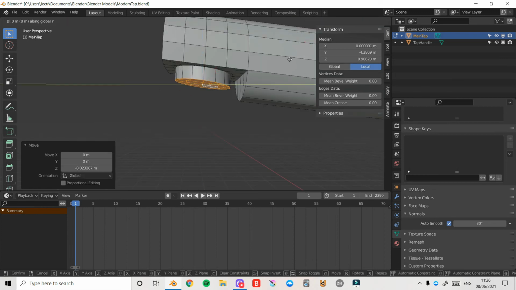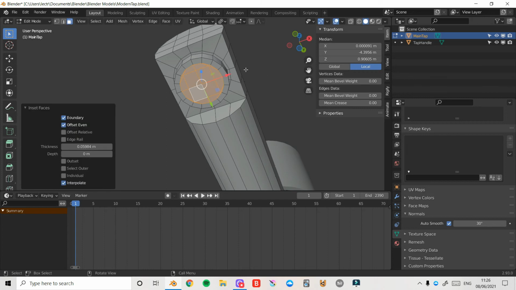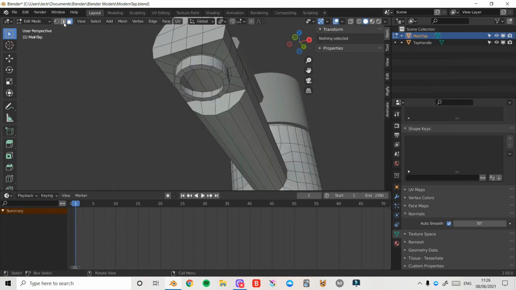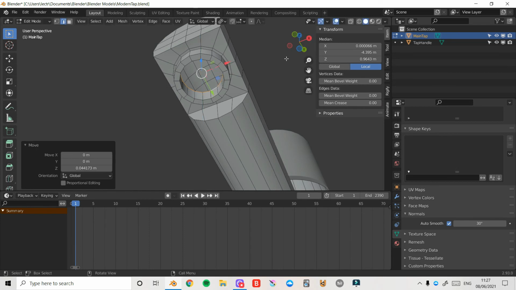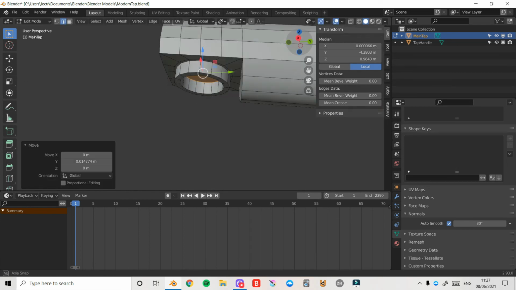G and Y to move it across. And I'll press I again, inset into this topology. And then I'm going to press X with those faces selected. And I'll just press faces. Then I'll enter edge select mode again. Alt left click. E, Z, up, bring up a little bit more. Now I can just press F and G and Y, and that's looking a lot better.